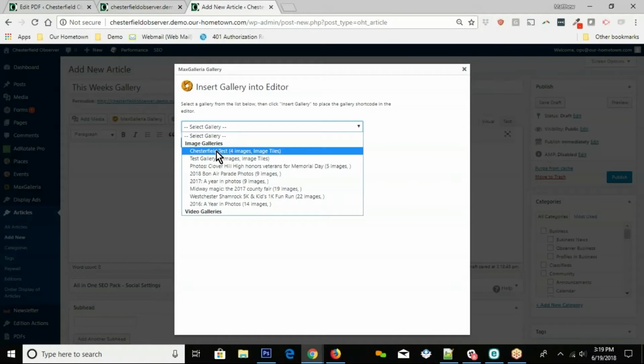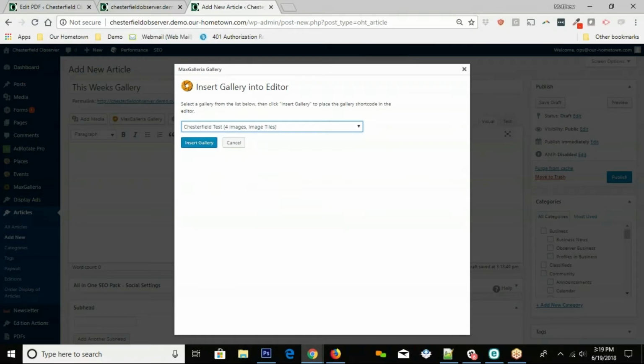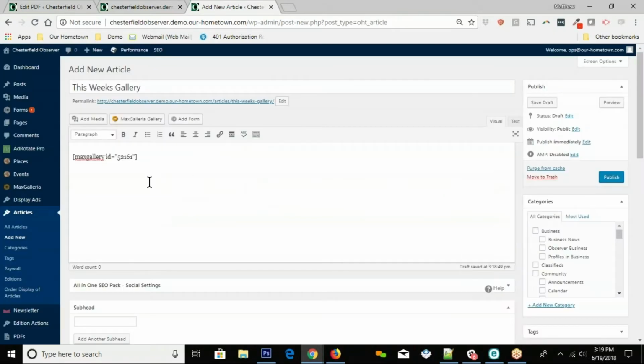I'll grab the Chesterfield test, which has 4 images, and they are image tiles. It tells me a little bit about the gallery. And then it just puts that code in there that I copied. So you can either copy and paste it in or just use this. I think it's easier to probably use that. And then I'm going to put that in a category so that it actually shows up somewhere. I'll put it in the front page category.